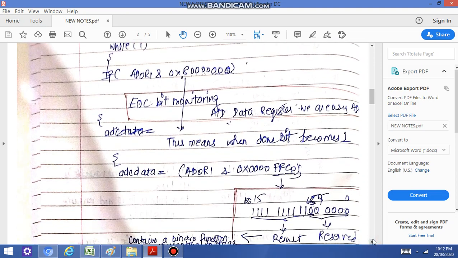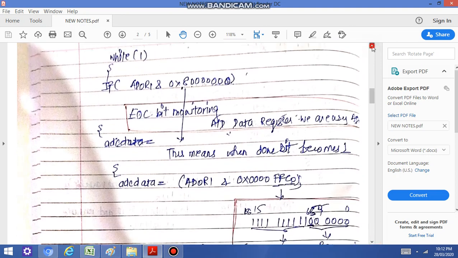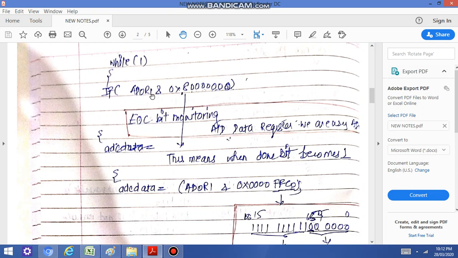Now going to the next part, here we have while(1). Now if AD0R1 AND hexadecimal value 800000, so why are we ANDing this here? Because we want to see the AD0R1. If you remember, in the AD0R register, the last bit, bit 31, is the done bit. When the done bit becomes 1, that indicates that your conversion is finished and your result is stored.